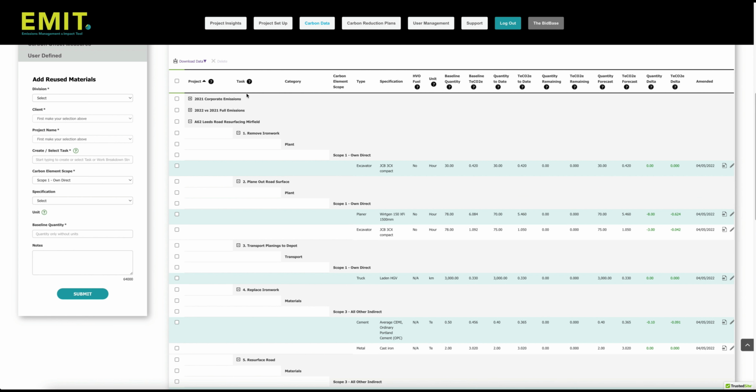First of all, what we have are the tasks. Now the tasks just allow us to categorize our emissions, so it doesn't just look like one big table. We've split it out into nice tasks that we can see. The next section is the category, so where have the emissions come from?